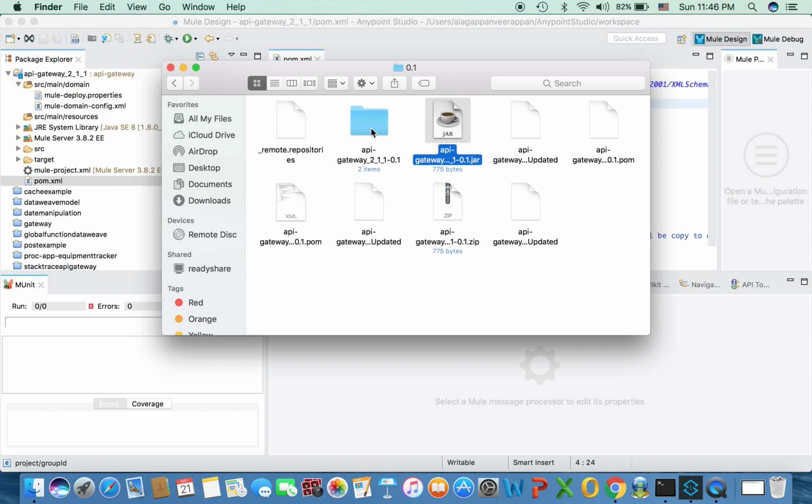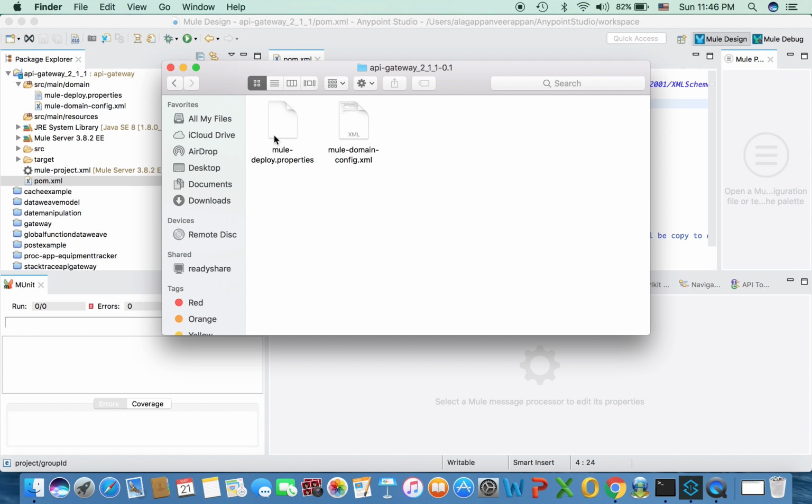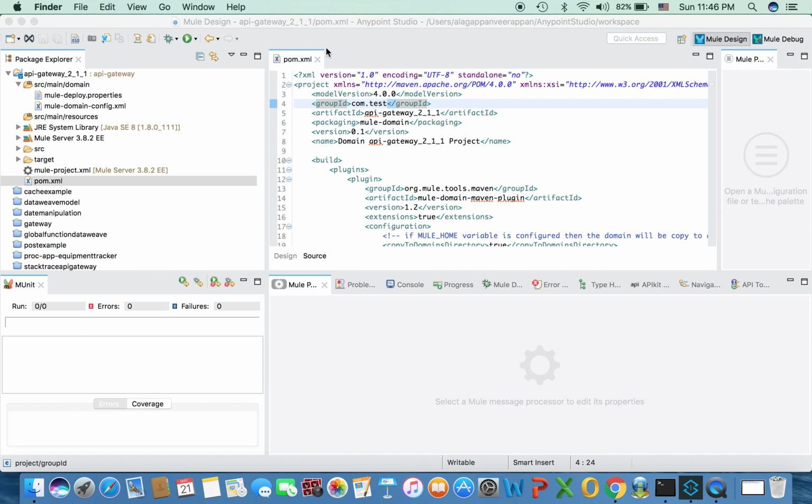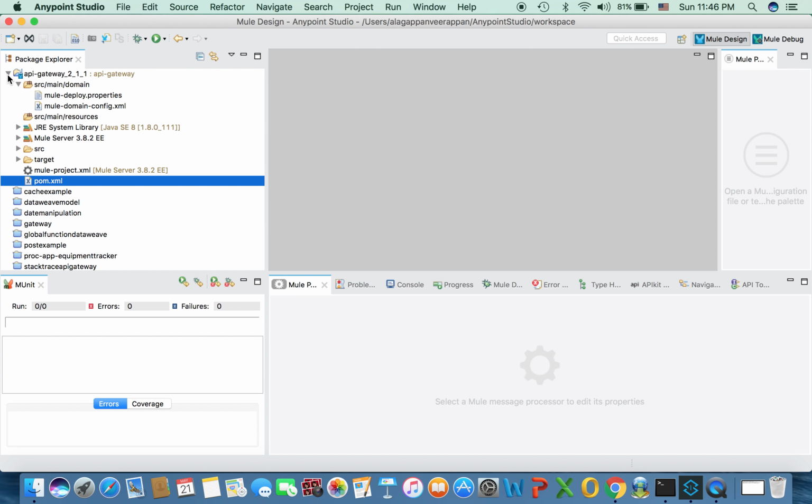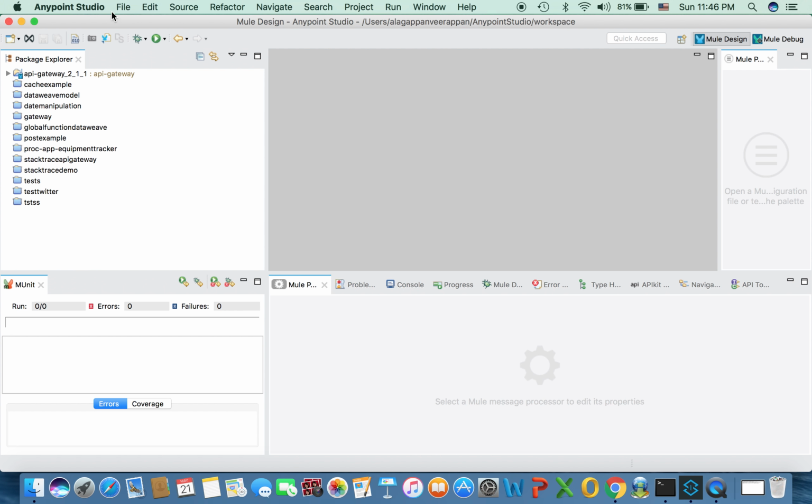If you want to know what it has, I just extracted it already. It has the mule domain config.xml and mule deploy.properties. That's all it is. So we just created a domain project right now. Now we are going to create a simple project to demonstrate our munit use case.